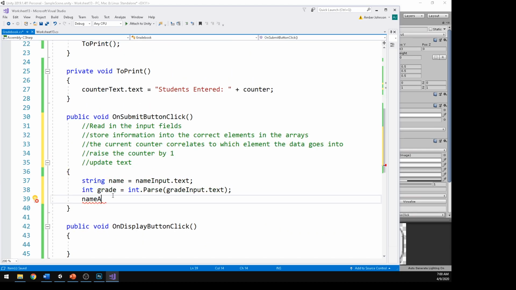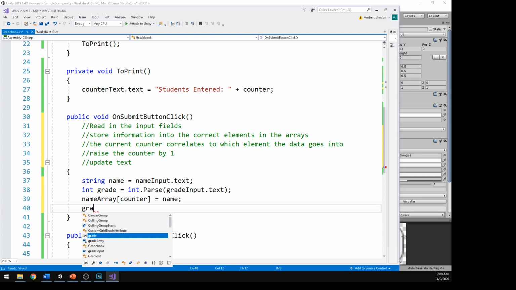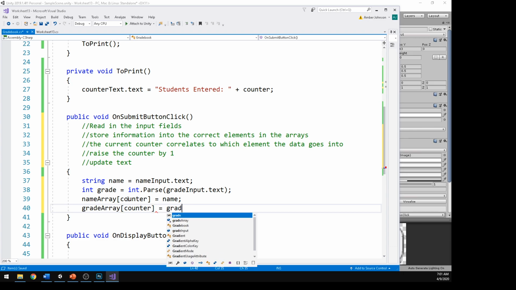So down here, we'll say name array at the current counter, because remember the counter starts at 0, so we know we're at element 0, is equal to name. Grade array at still the current counter is equal to grade.